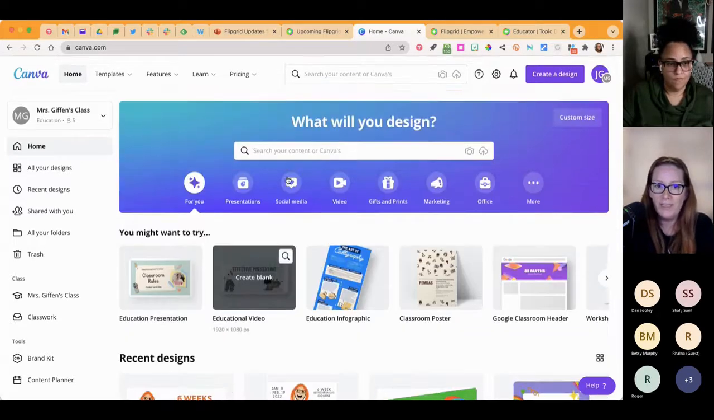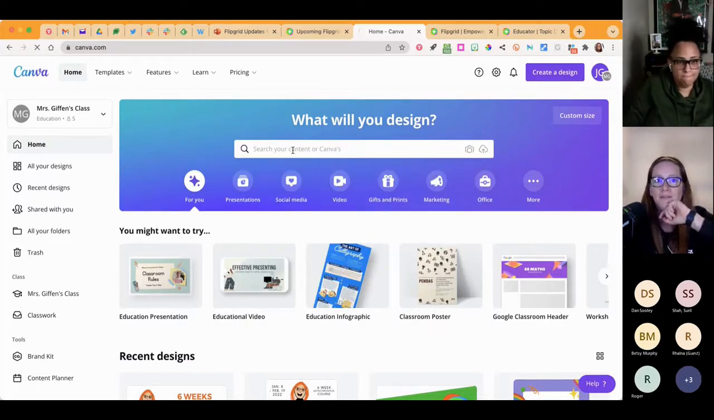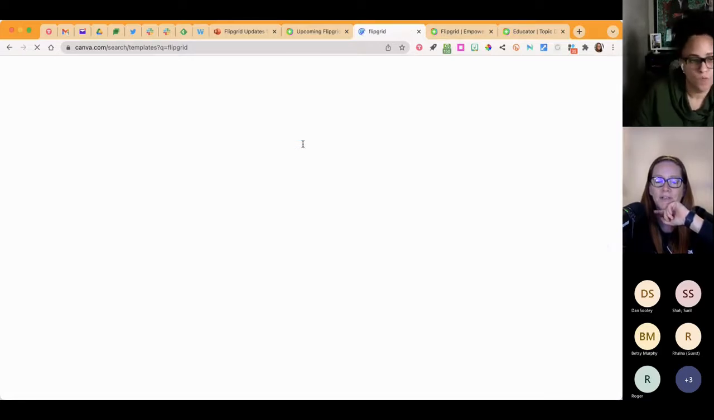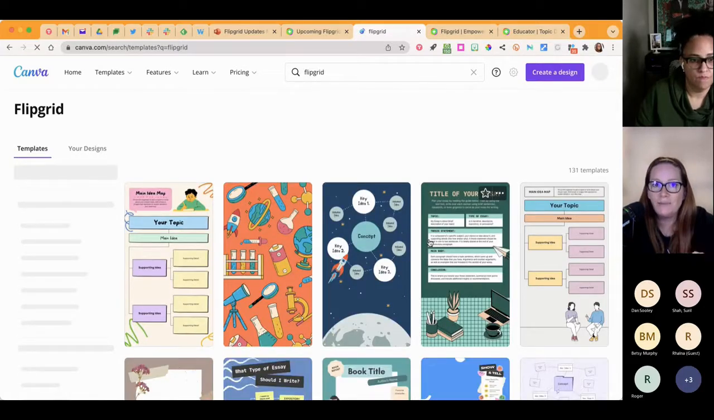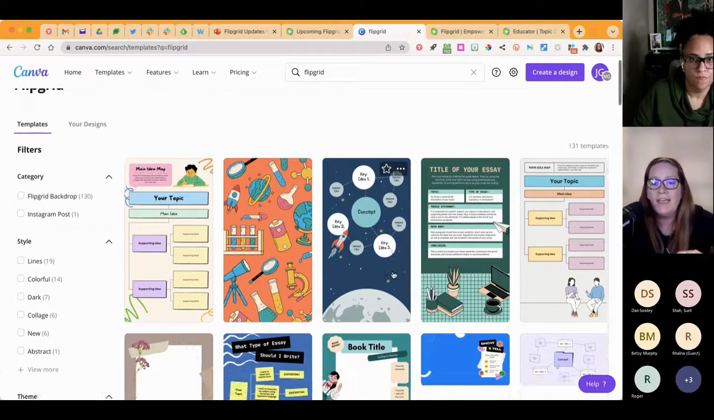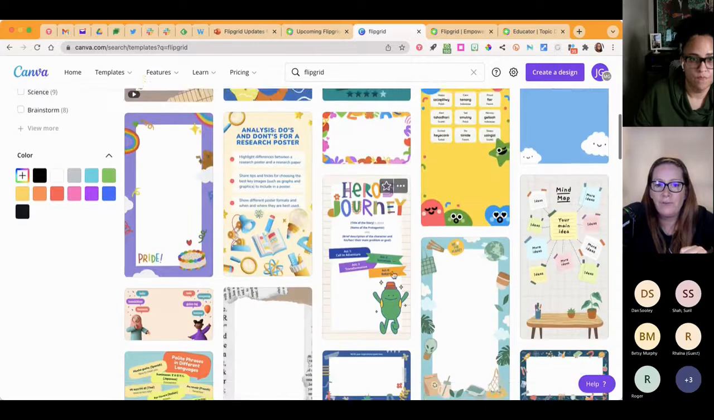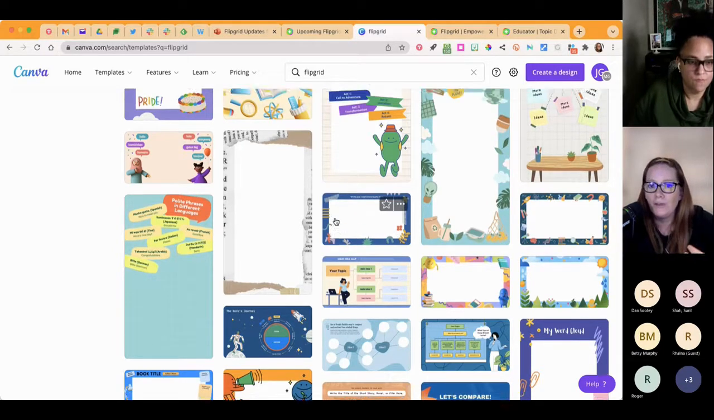So what you can do in here now is you can come in and just type the word Flipgrid. Okay, here's Flipgrid. And it will load up a whole bunch of templates that they've created specifically for Flipgrid. If you're using Flipgrid on your mobile, you'd want to choose these more portrait ones. And if your students are using Flipgrid on their computers, they want these landscape ones, but they can open these and then customize however they want.